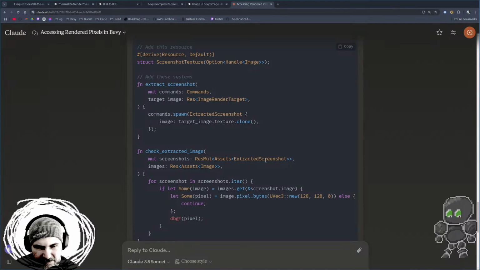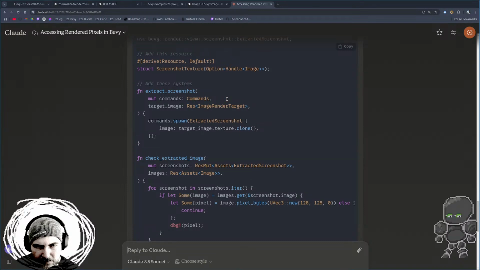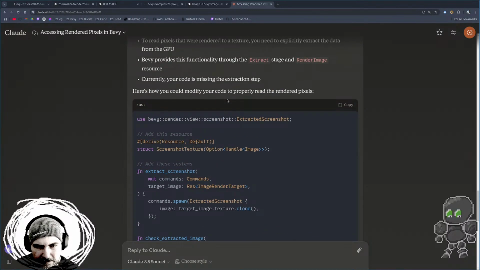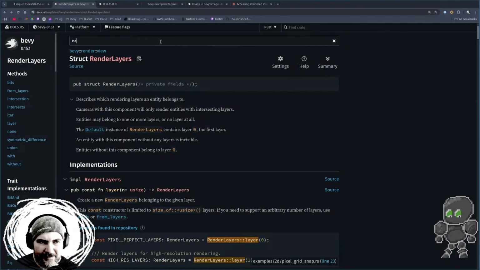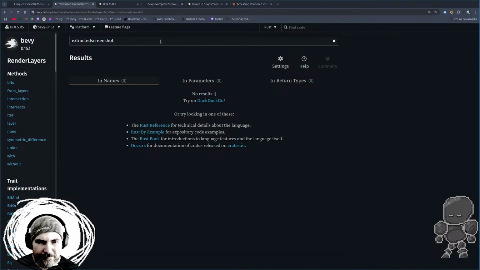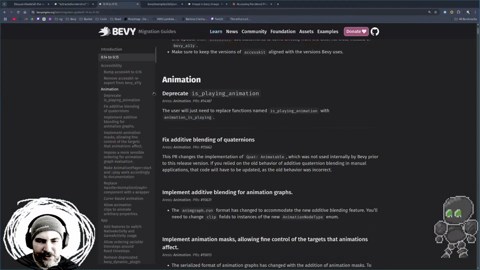Screenshots? Res image render target. What the hell? Extracted screenshot. Is that a thing? No. I think you just made that up.